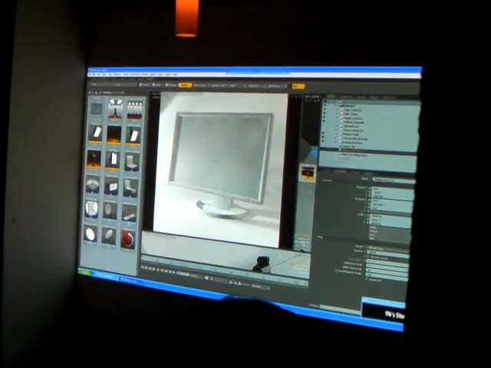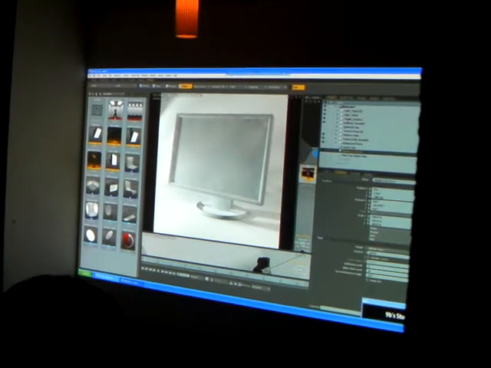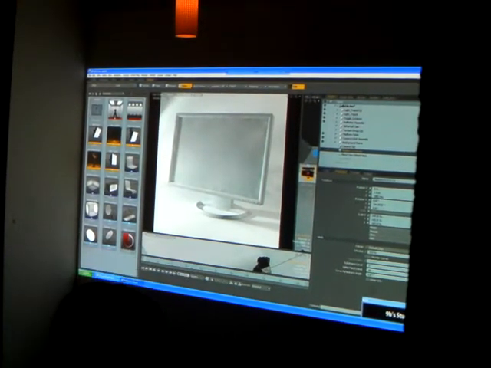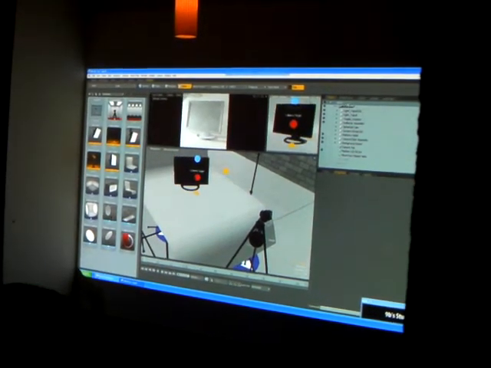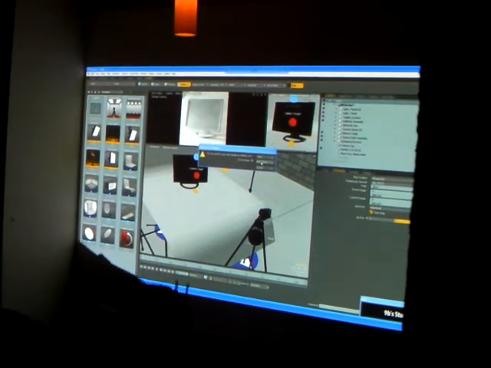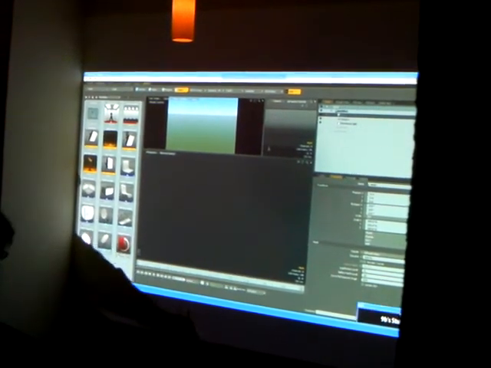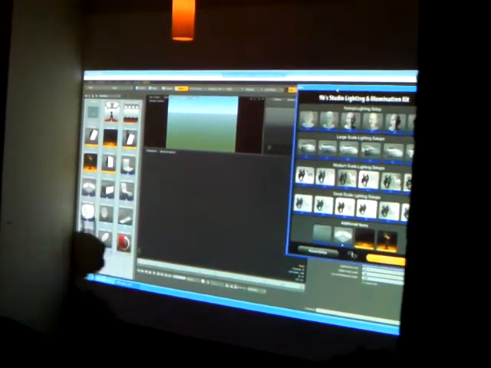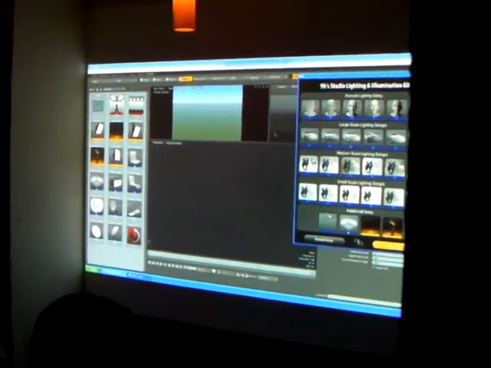So that's the basics of how to get started with the SLIK kit. If you want to create your own scene, it's also very easy to do. So I'm going to show you how to do that now. Close this scene. Go back to the palette here. Go back to this button here.